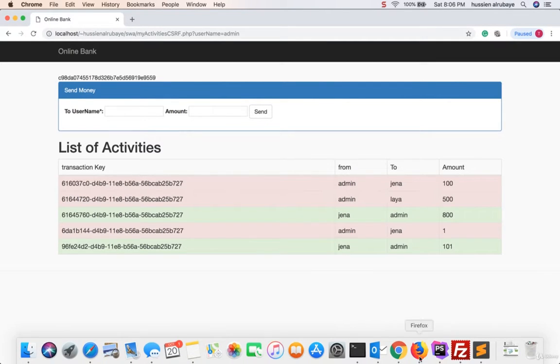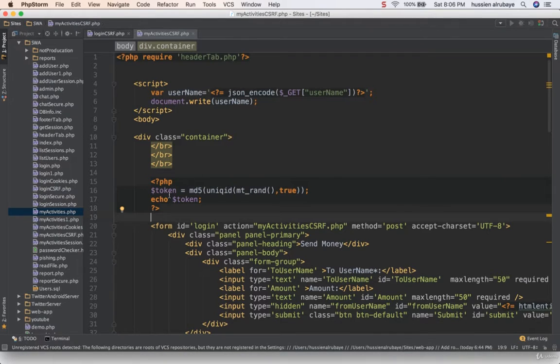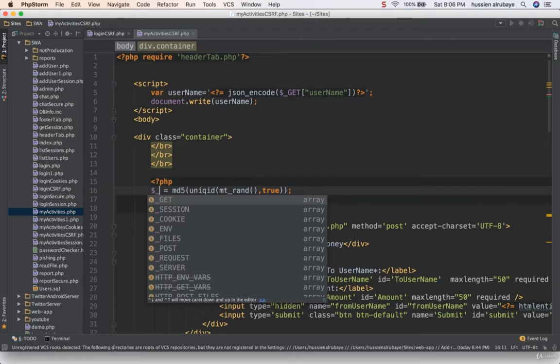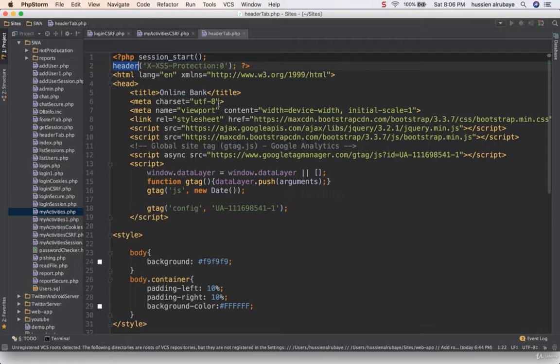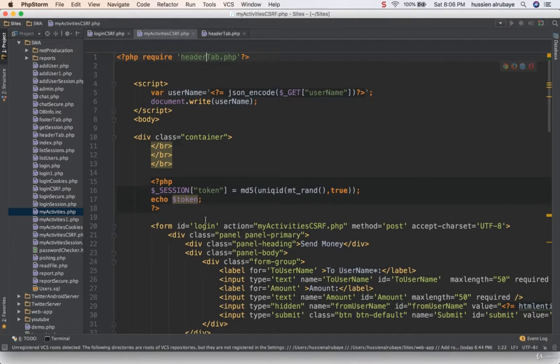This is not a big deal. Instead of using just a token, I will define a session and save my variable in the session, and I name this session variable token. After I save the token in my session, I make sure I have a session start in the header. So yeah, I have the session start in the header, otherwise I would have a problem. So now I have a token.